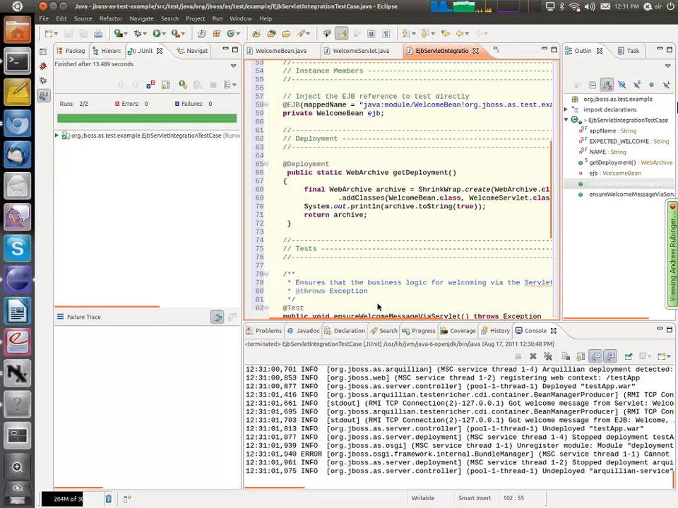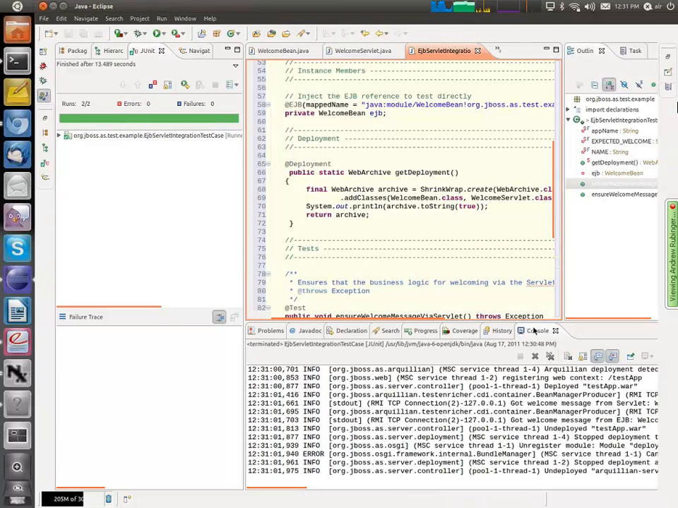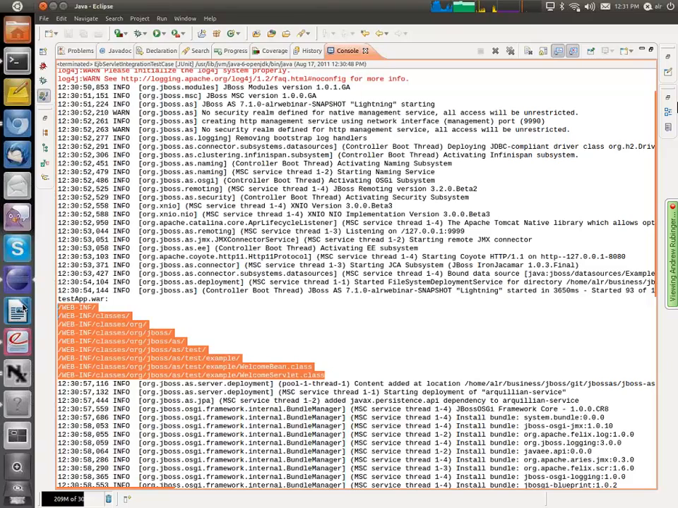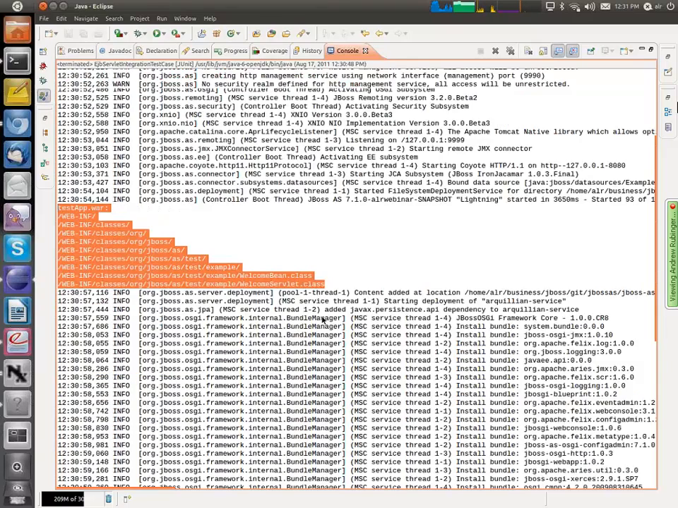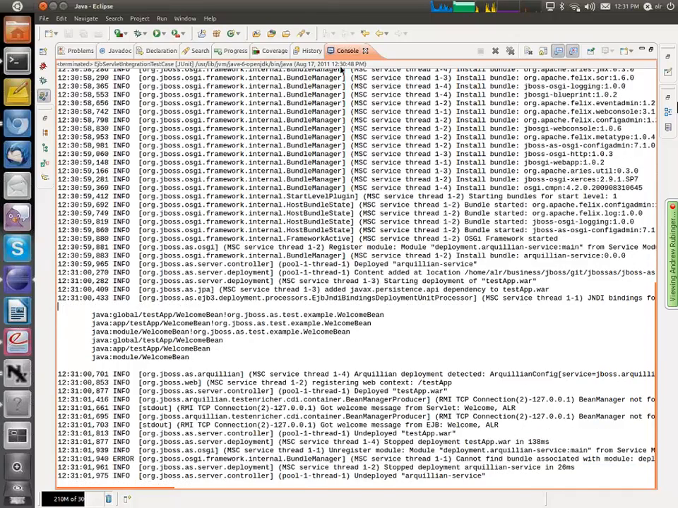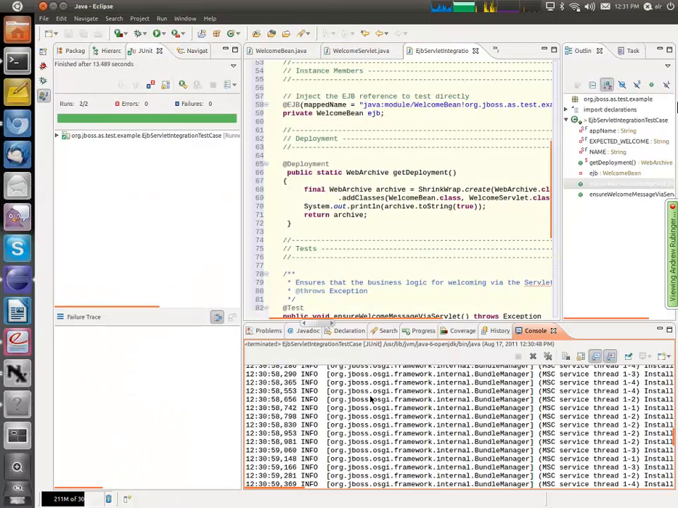And this is how intelligent it is. As we see here, I logged out the contents of our test app. We see it deploy. We see it register the EJB. And then it's going to execute the tests, and it comes out right here. This is all running in AS7, and it all happened just as I was explaining it. It really is that quick.